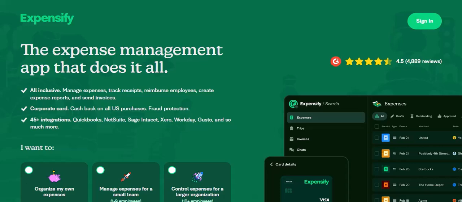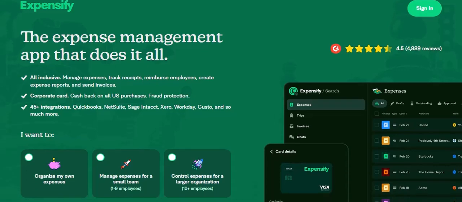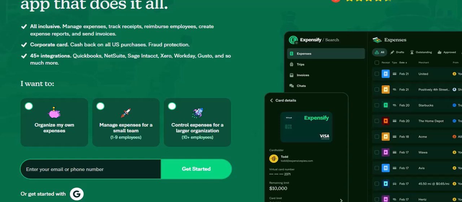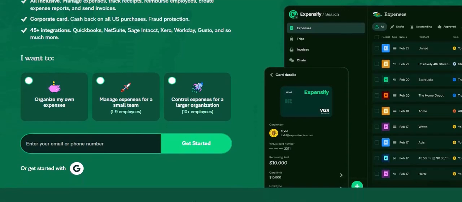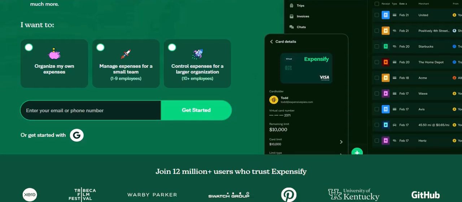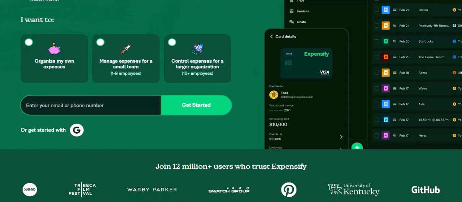First things first, you'll need your Expensify account details. Whether you're a personal user or part of a company account, access your Expensify app or website. This is your command center. Now, locate the cards section. This might be found in a menu or a sidebar, depending on your Expensify interface. Inside, you should see a prompt to activate a new card. This is where you'll enter the specific details of your card.